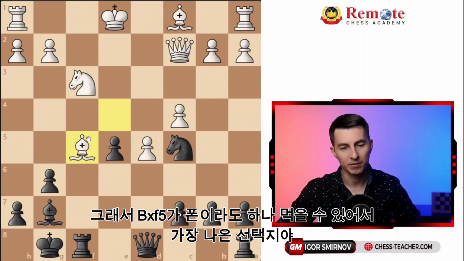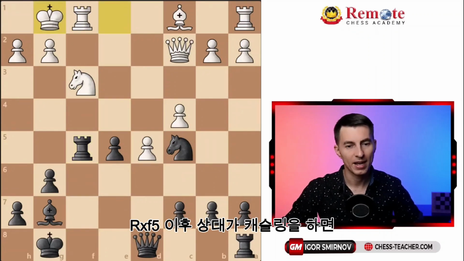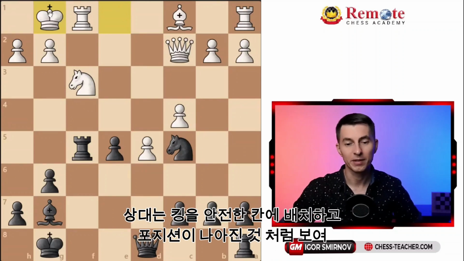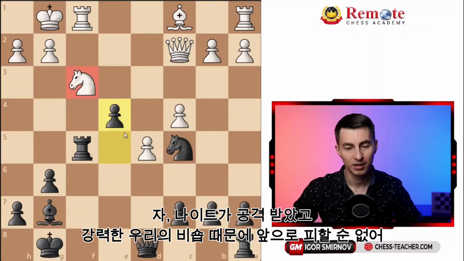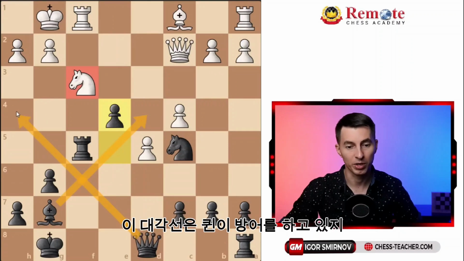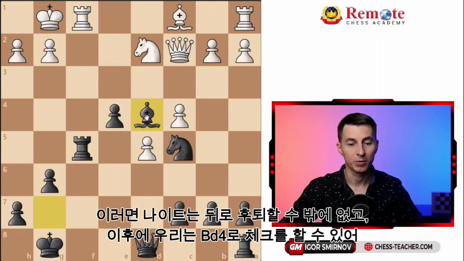So bishop takes f5 seems like an optimal decision for White, so that at least they get a pawn for their bishop. And after rook takes f5 and White castles, it looks like they safely put their king in a usual position and things are under control for White. But that's a false impression, because after e4 you really win the game. Now this knight is attacked, it can go forward. Remember, we've got our powerful bishop controlling this square, we've got our queen controlling this diagonal. This forces the knight to go back, and then we've got bishop d4 check to the king.